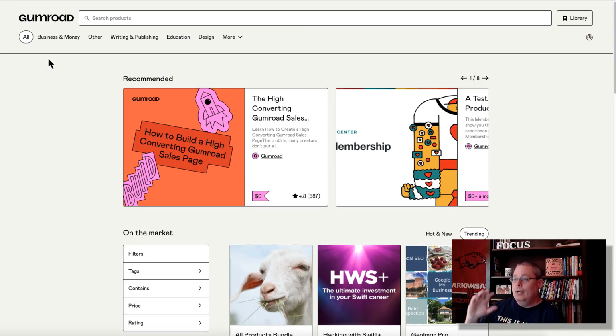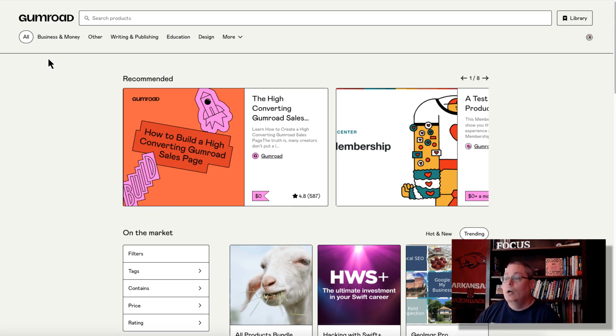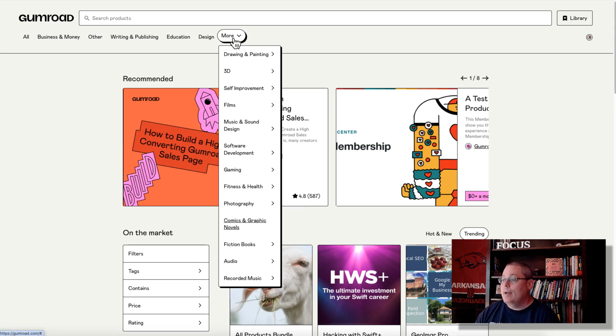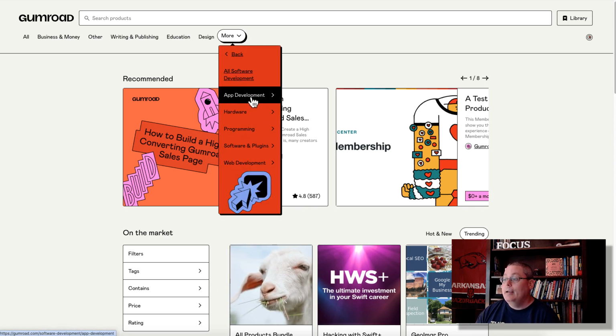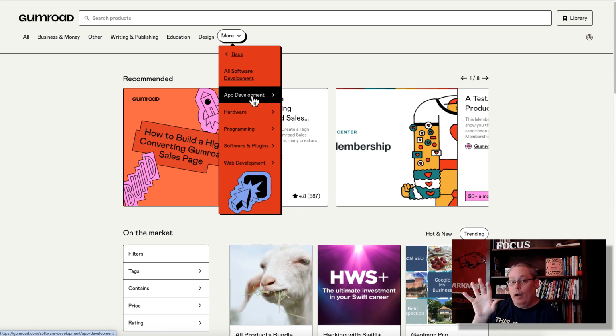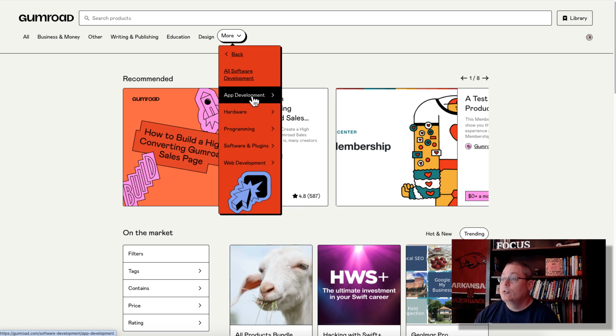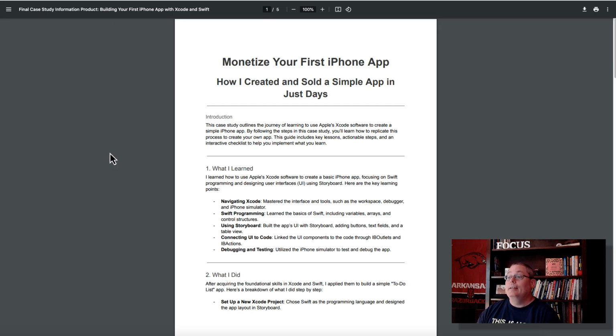So you go there and then you create it. You could also sell this on Gumroad. Gumroad is another example. And I want to show you these different marketplaces because money loves speed, and these marketplaces allow you to set up and sell rather quickly. Here you can see, for example, you can go over to the More category, software development, and here are things like app development. So they have a very targeted marketplace here, a category on this marketplace that already has products around app development. So you're able to create this PDF and then sell it.